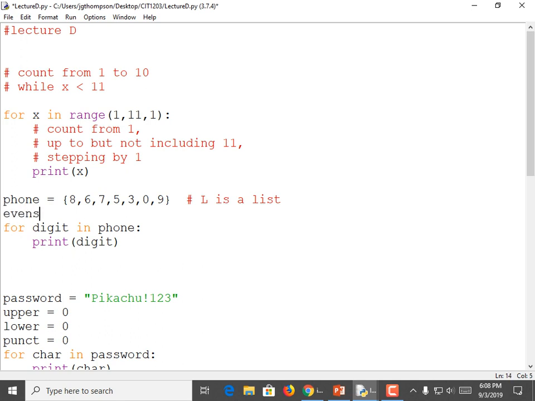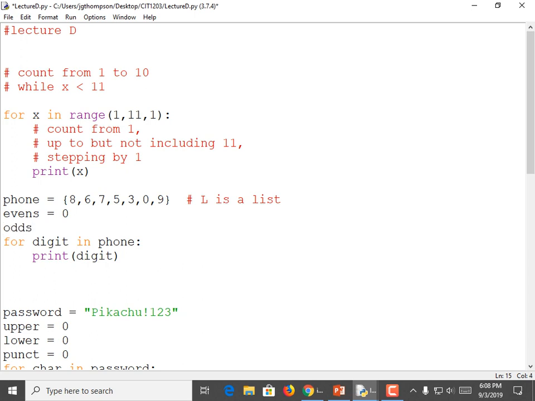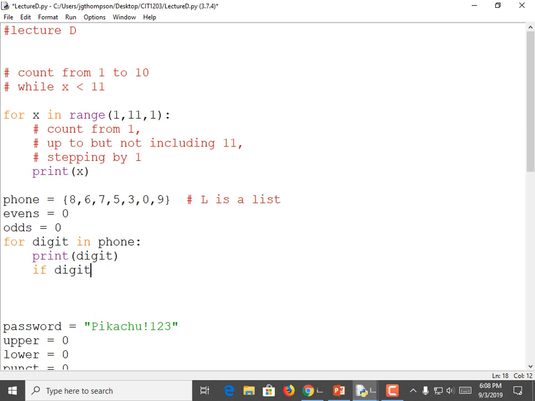But let's do evens equals 0. We're going to count the number of even digits. And then maybe odds equals 0. Count the number of even digits and odd digits. So inside the for loop, we're going to do if digit, and now we're going to divide it by 2 and check the remainder. So if digit %2, that stands for modulus, which means remainder when divided by 2. So if digit %2 equals 0, colon, and again, don't panic if this is not making sense.